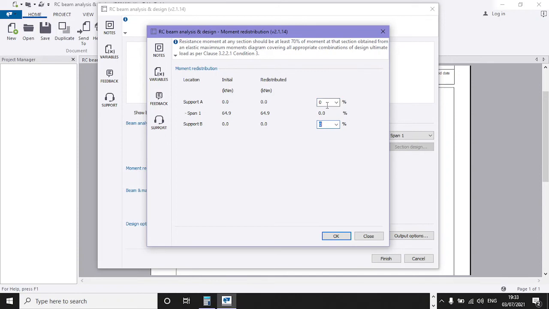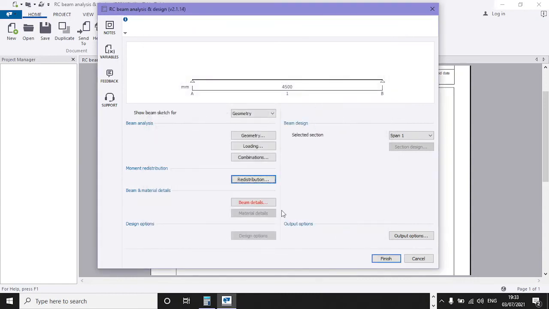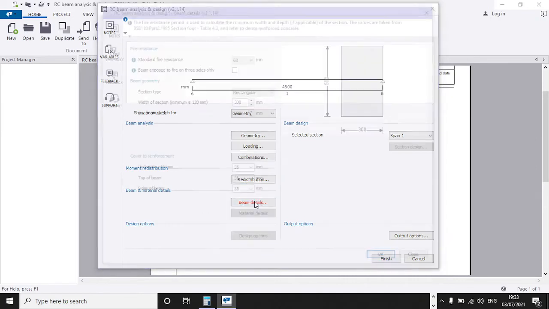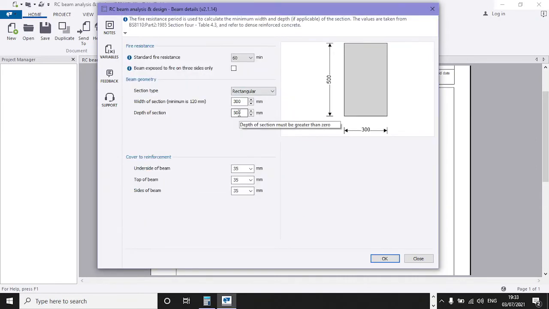So that is the minimum. But for now, I'm just gonna leave it at zero since I'm being a bit conservative. So that is that. So for the beam and material details, for the beam details, this is where we define the beam cross section.